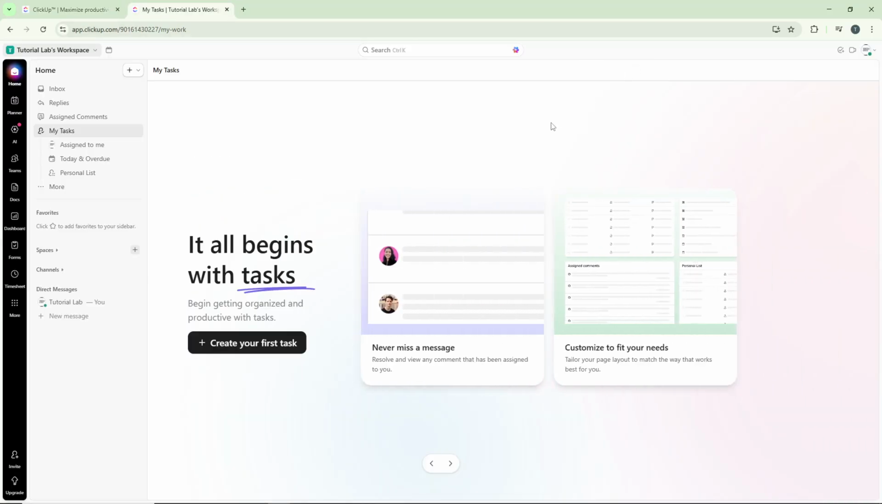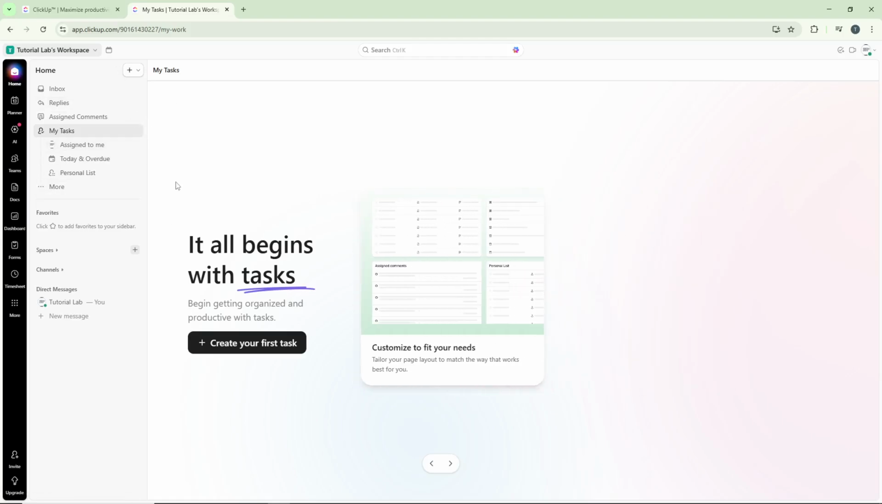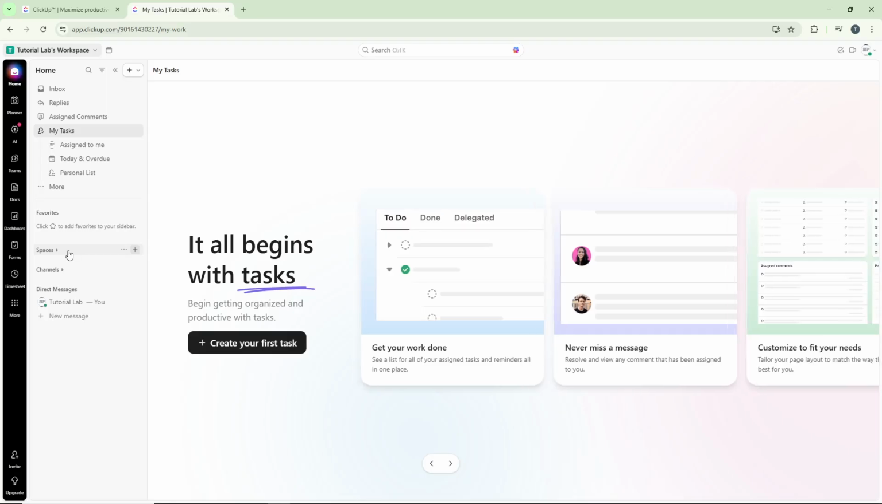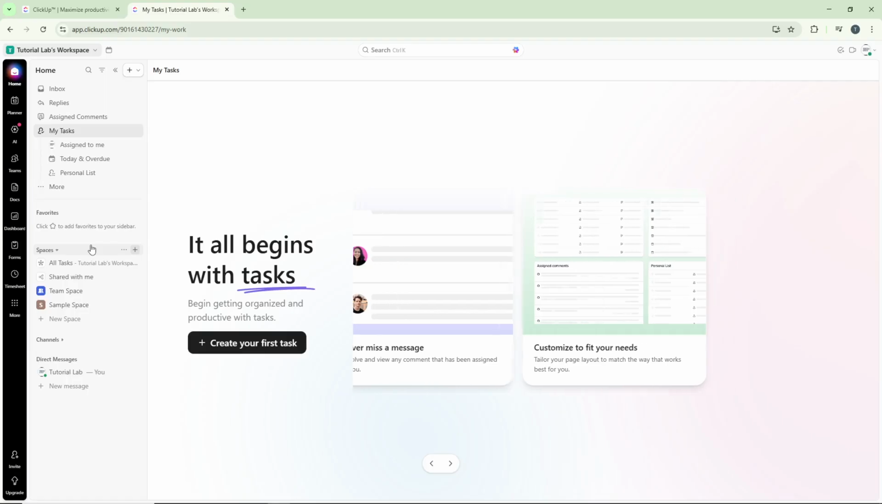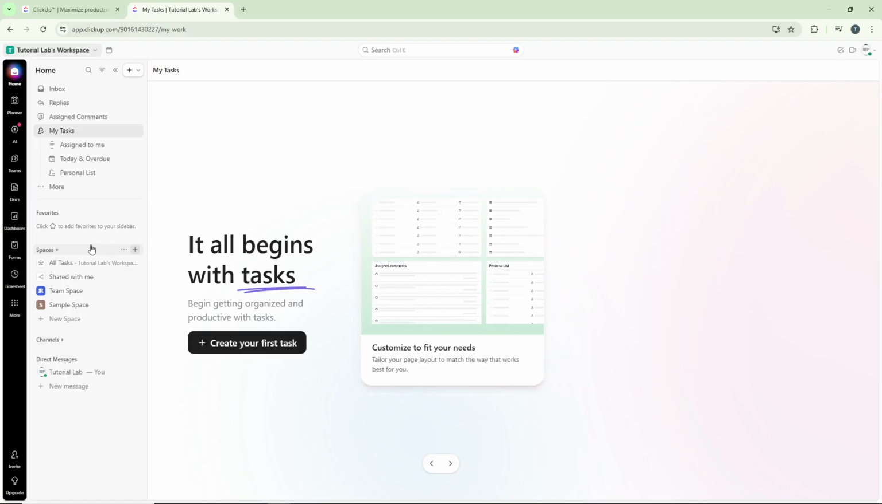From here, direct your attention to the left side panel where you'll see various navigation options. Click on Spaces to view all the different spaces you've created or have access to within your workspace. Spaces in ClickUp act as high-level containers for organizing different departments, projects, or areas of work.